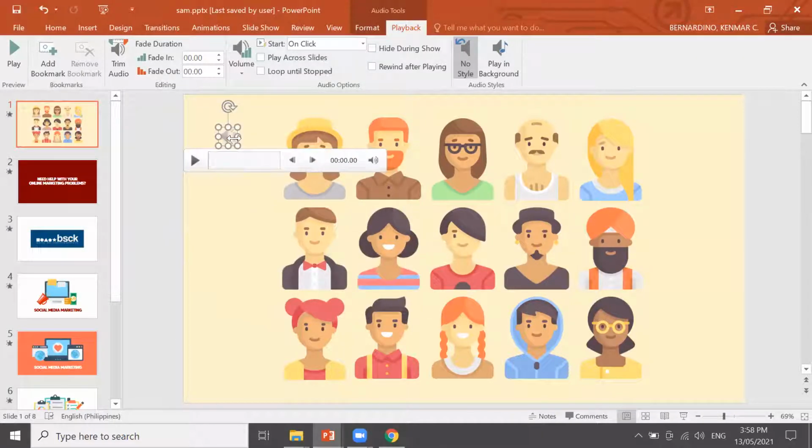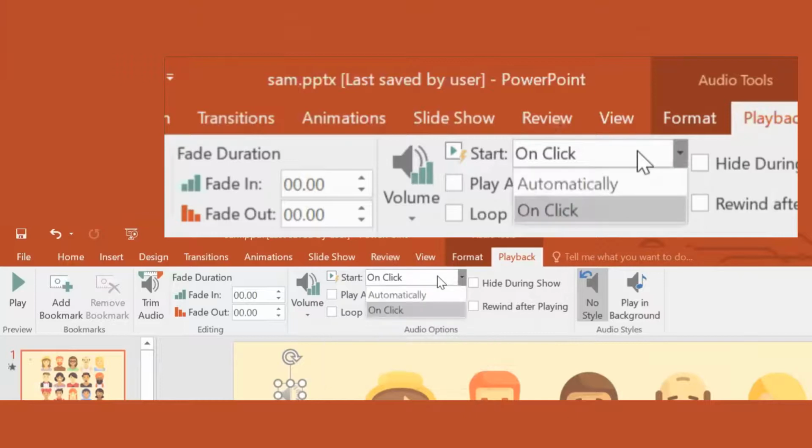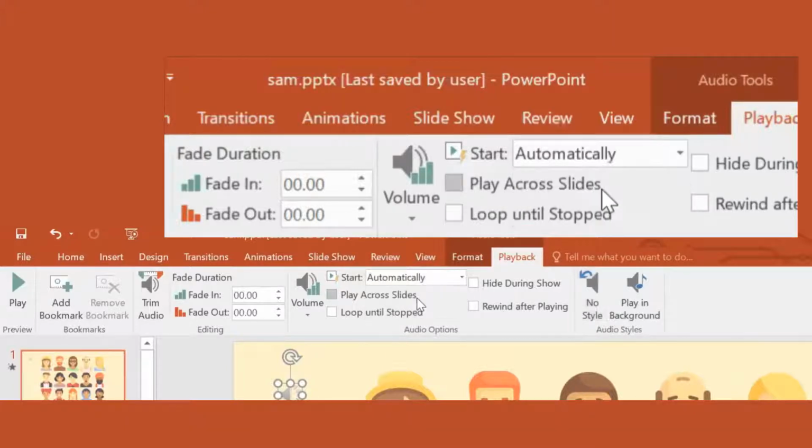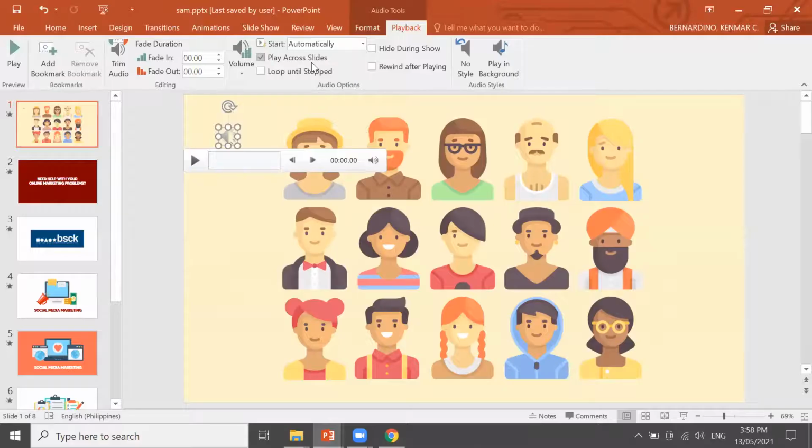So this allows you to change the options of your audio as well. If it's on click, it's only going to play when we click it in our slideshow. So we need to click on automatically, and then here, what we need to do is enable the play across slides. That means it's going to play across all of these slides in our slideshow, so it won't be cut off, it will continue. And then we can also enable hide during show so that the audio clip icon will not be seen.